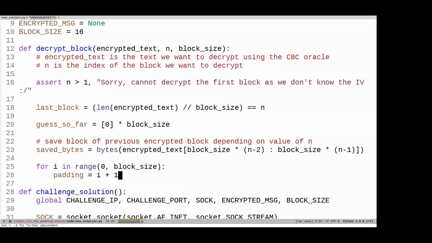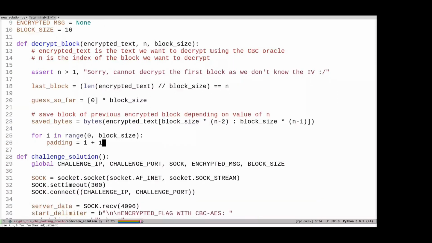So the padding is first 0, 1, then 0, 2, and then 0, 15 at the end, which is FF. And this is how to deal with that.